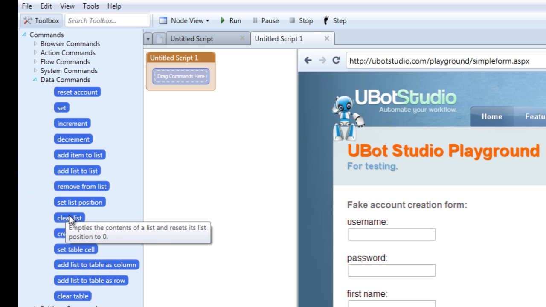Let's start with the add list to list command. This command would come in handy when you're adding the contents of a file into a list in UBot with the intention of filling some field with the list items. You can also use this command to fill a list with items you're scraping from a page. So it's not limited to filling a list with a file on your desktop.